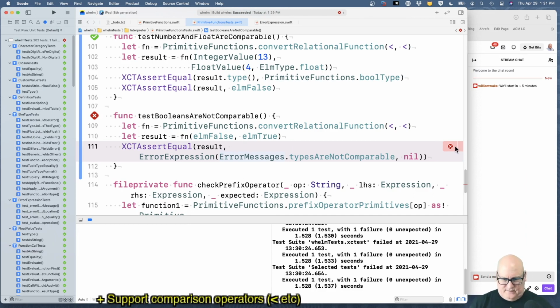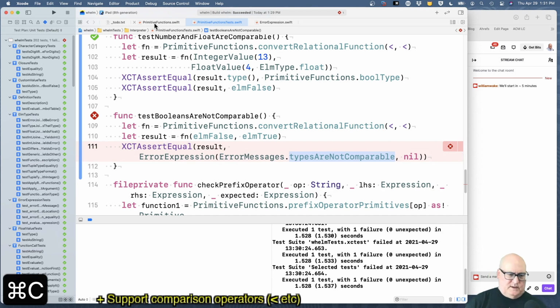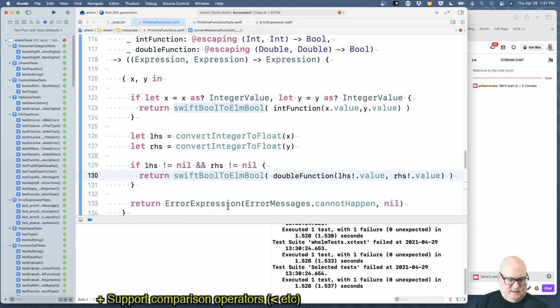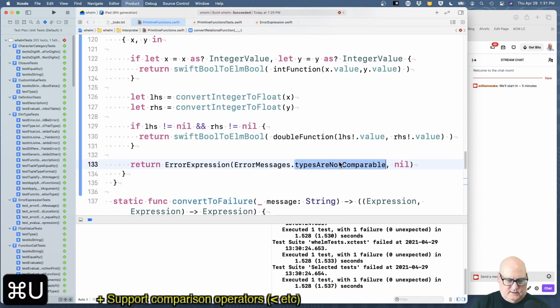But, okay, we got a failure. The failure should be wrong message. That's easily fixed. We'll just borrow this. Primitive functions, error messages, that. And then all tests should pass.